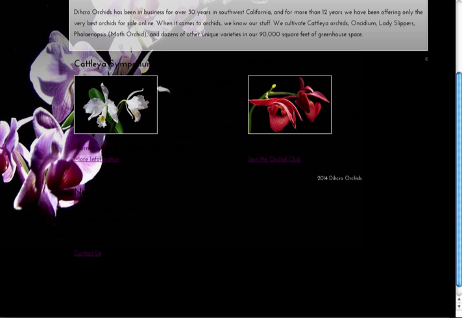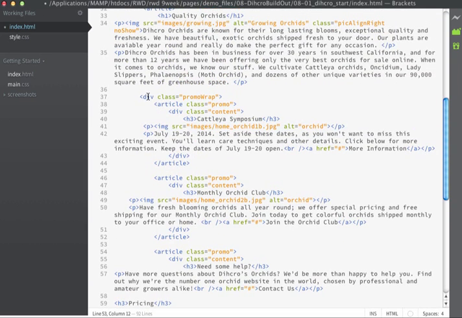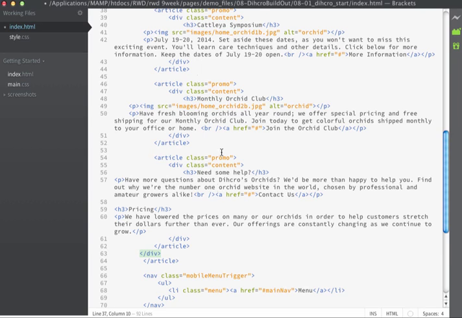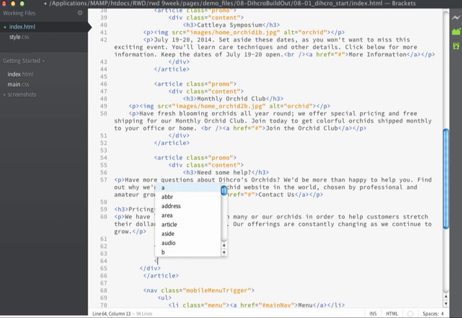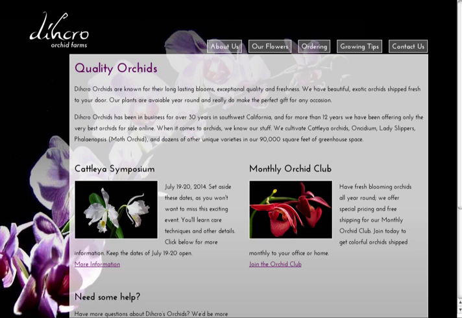So let's do that. I'm going to go into the HTML, and you may have remembered that we had created a div with a class of promo wrapper. It's surrounding all three of our articles. Before that div actually closes, I'm just going to make another div with a class of clearit. I'll save my page, and if we refresh, you can now see that the section tag surrounds everything.